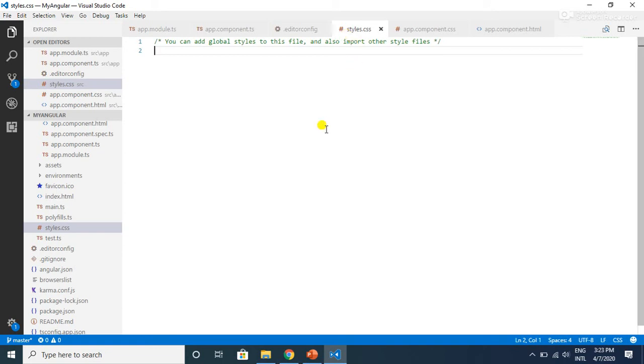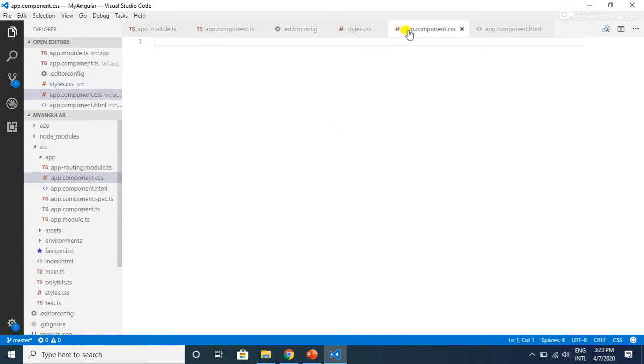At this point of time, I also want to tell you that the app.component.css file, or any component.css file, is specific to that particular component. It is not global for all the components. Whatever styles you write inside your component.css file will be reflected only for your component. You have to remember this, because otherwise you will be facing a lot of issues.